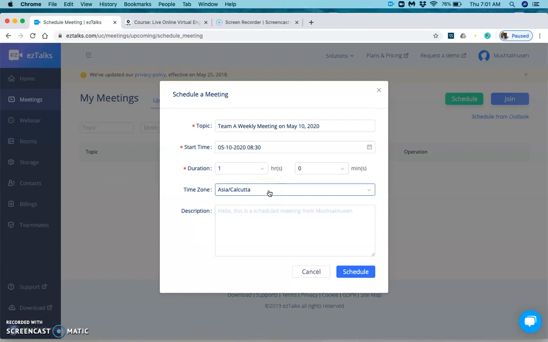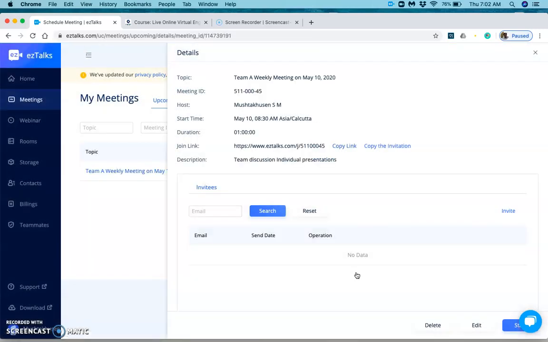Then you can select your time zone. Then you can add description. So maybe in description you can write couple of agenda items which you are going to discuss in the meeting. So I'm going to write couple of agenda items. Team discussion, individual presentations. So this is how we can schedule a meeting on EzTalks. So it is as simple as that.